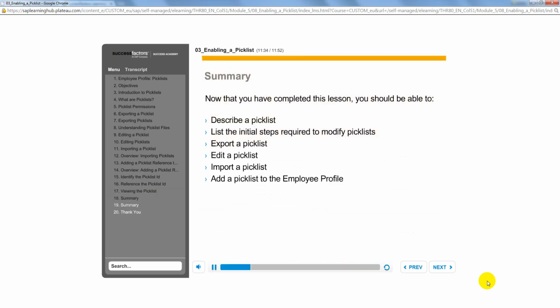Now that you've completed this lesson, you should be able to successfully complete the tasks on the screen in a live SuccessFactors system. Don't forget to use the resources available to you if you run into any configuration issues or have a question. Good luck!